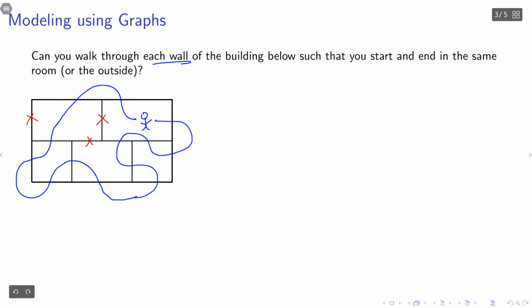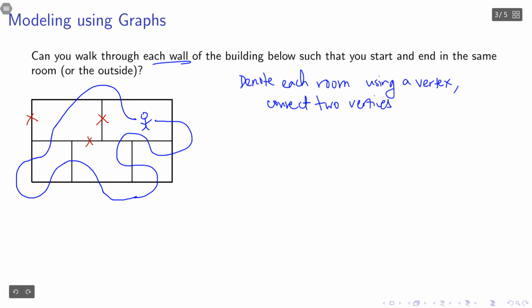Well, modeling this scenario as a graph is actually going to help us here. And what I'm going to do is denote each room using a vertex. Okay. And connect two vertices if there's a wall in between those rooms. And in fact, we're going to do it for every wall in between the two rooms. Okay, what does that mean?